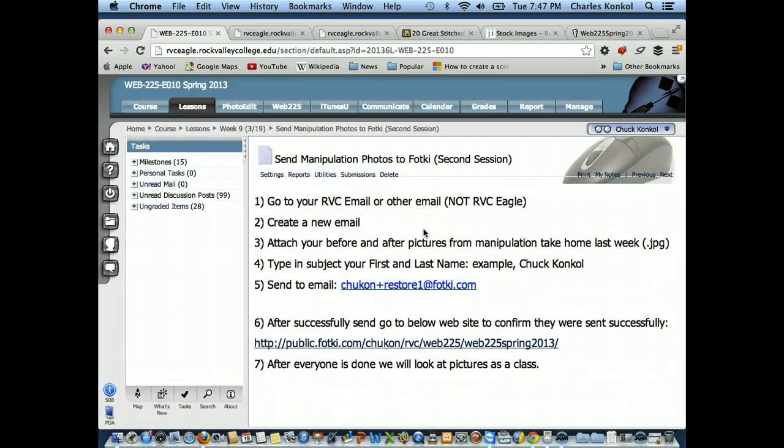Step 1, you'll go to RBC email or any other. You can't use Eagle for this one. It has to be an outside email, because you're going to have to attach a photo. You'll attach your 2 photos, the before and after. You will then make sure they're in JPEG if they're not already, which they more than likely are.